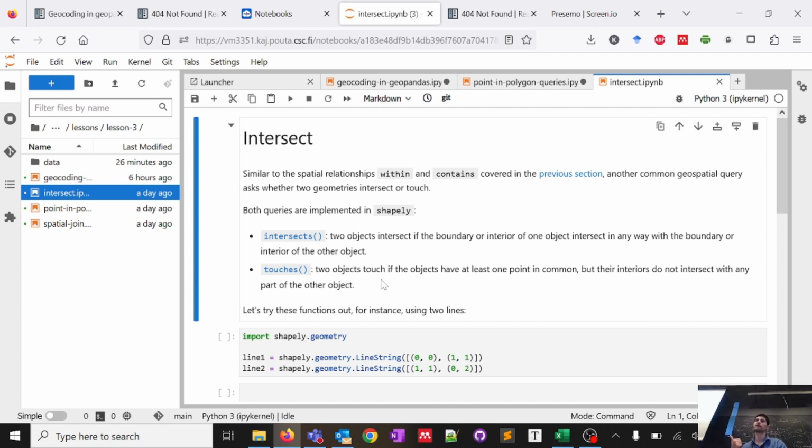So basically with intersect, it's less picky. Doesn't matter how, if they're overlapping or not, it's true. But with touching, it's a bit different. Now we see an example of this. So if you don't remember, maybe you will remember after this.